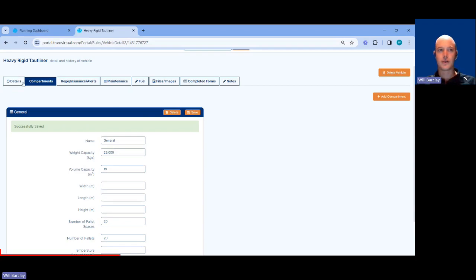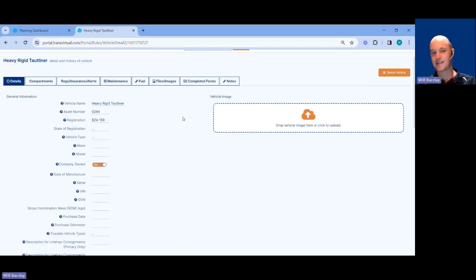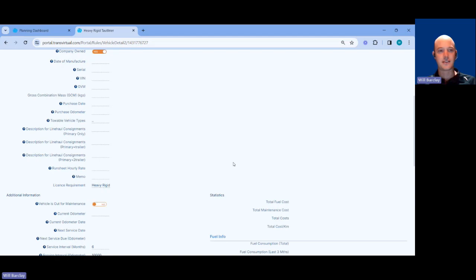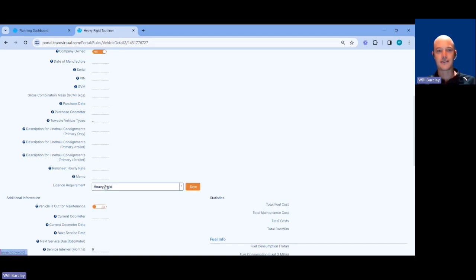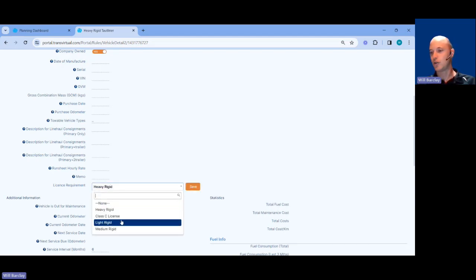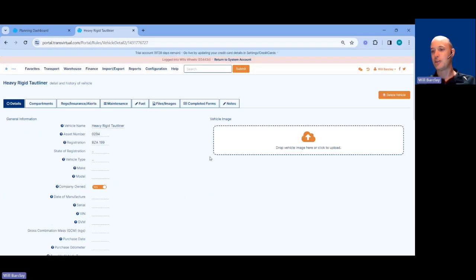What I can also do is set up licensing requirements against the vehicle too. So in the system, I can create a number of different licenses and then say for each vehicle what the license requirement is. When you have a driver, you can assign any valid licenses to them. That way, if you've got a large group of drivers and a large number of vehicles with varying licensing, anyone doing allocation understands which driver can drive which vehicle.